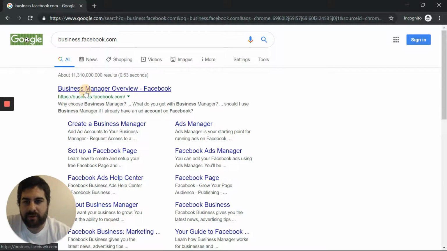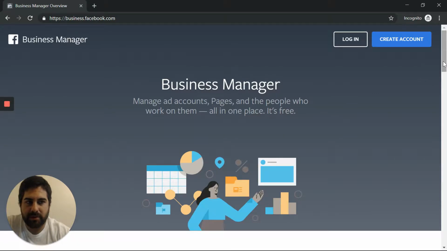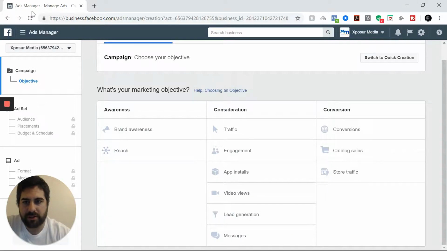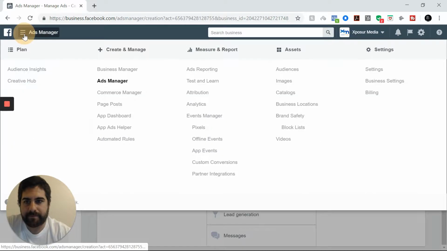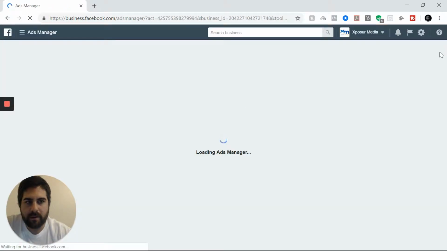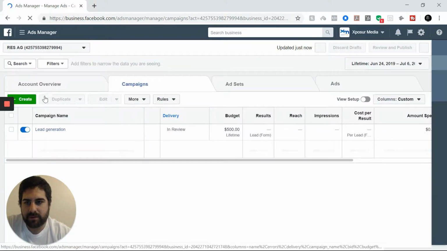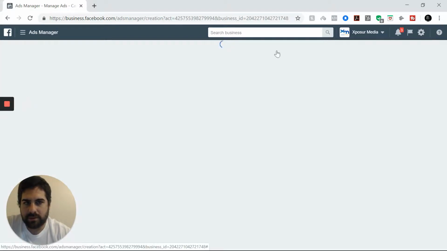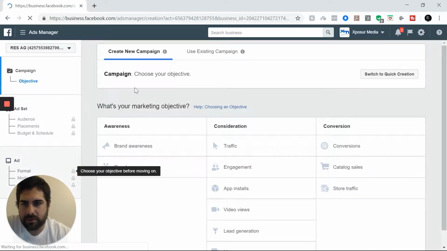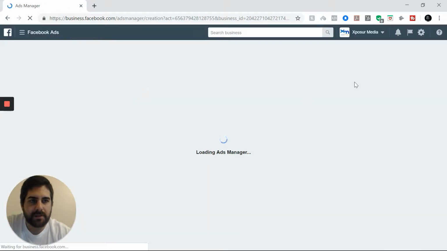So let's jump in without getting too far off topic. You can get to Ad Manager through here by simply logging in. But I'm going under the assumption that you guys already know how to get here. Obviously, this is the little hamburger here. We're under Ads Manager. Under Ads Manager, it's very simple. We actually don't want to create an ad in here. This is actually one of my clients. So let's go under there.